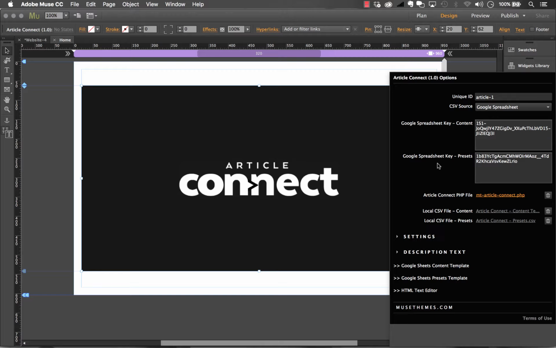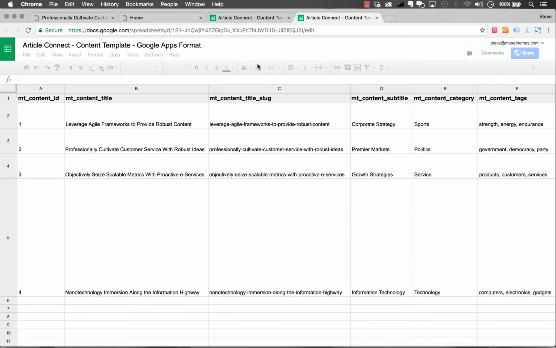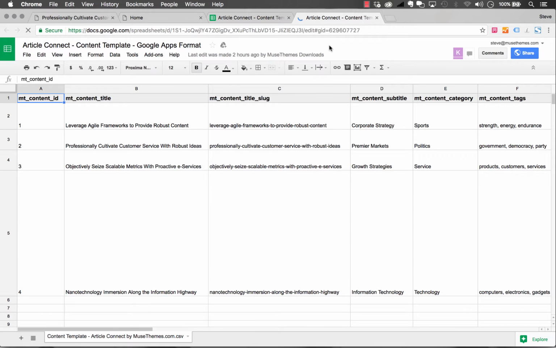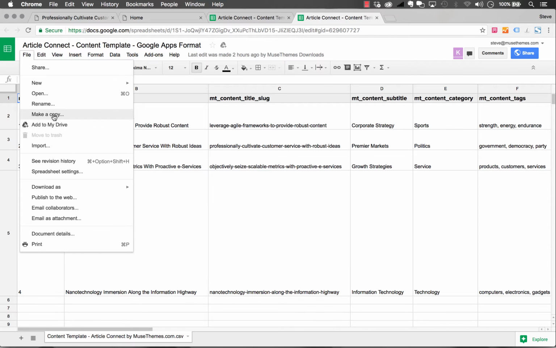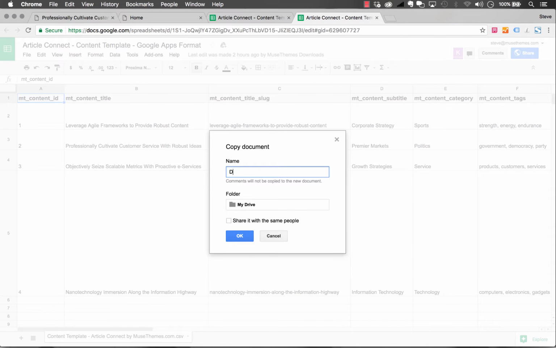So to get started, let's create a new content spreadsheet. Again, if I click on this link to open up our online version, I'm going to create a new one. If this is your first time using the Connect system, what we need to do is go File and Make a Copy. And we'll just call this Demo Content. Where do I want to put it? In my drive, and click OK. That's fine.